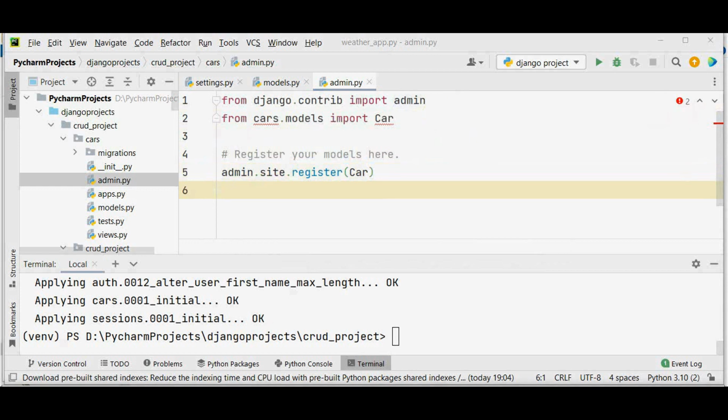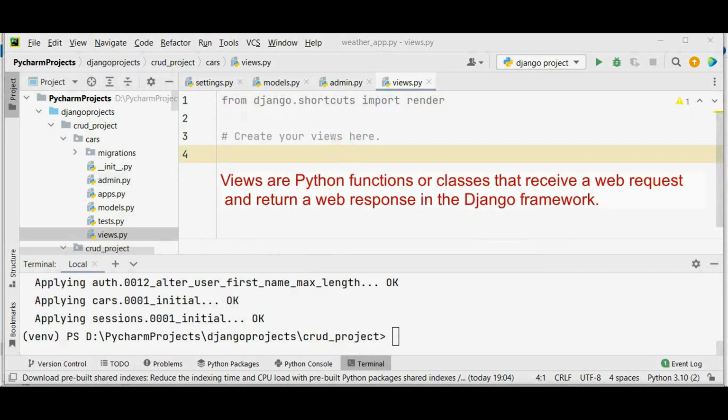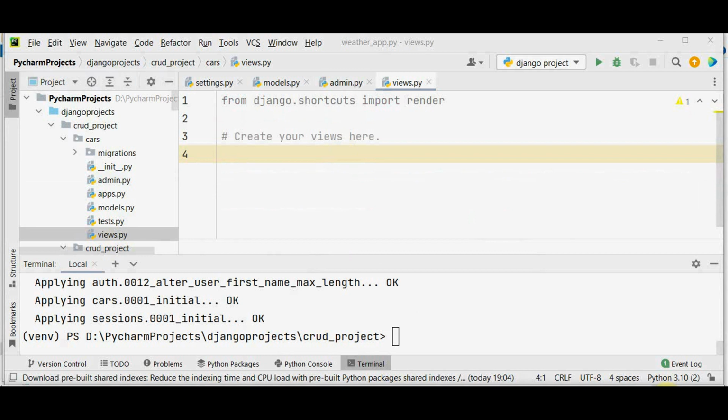So in our case, our cars app pages will be created with Django class based views. Okay, selecting the views.py file, we are going to create the views here. So let me give an introduction about views. Views are actually Python functions or classes that receive a web request and return a web response in the Django framework. Okay, so let's create the views.